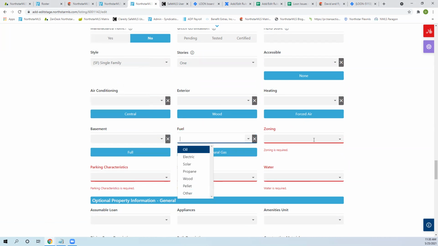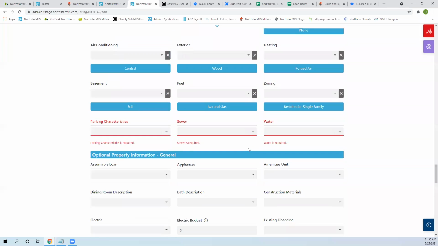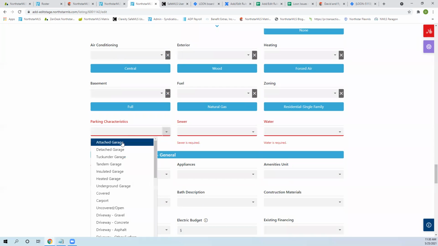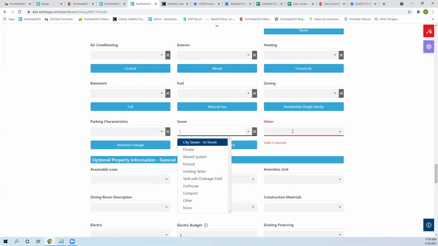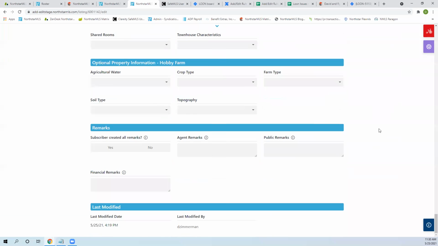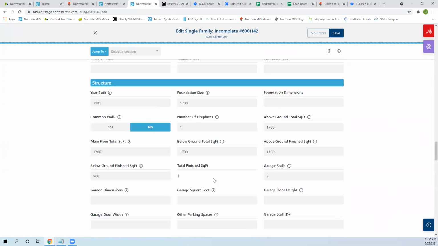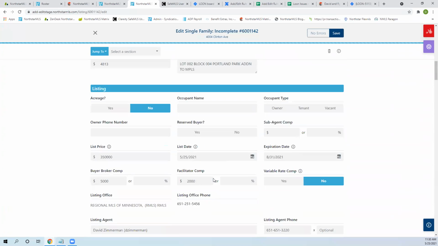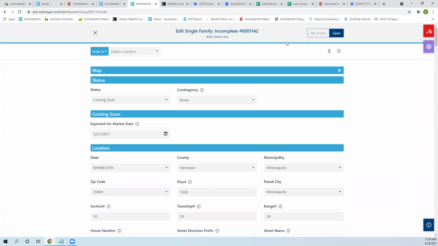So I'm just selecting all the information about the property, the zoning type, the parking characteristics. It's got city sewer, city water, that type of information. And as you scroll through, it should be able to get everything satisfied. So now you can see that my errors are cleared up. I don't have any more red fields. That errors button is no longer red, and my save button is blue.